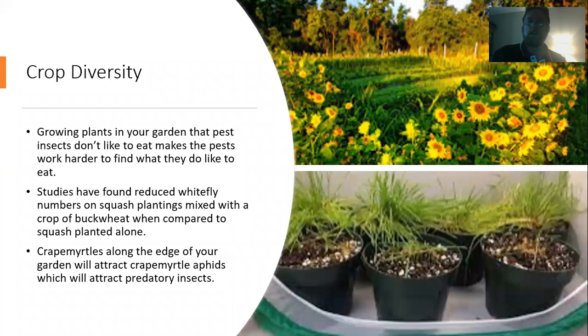So crop diversity has a significant impact on the rest of the diversity that we're going to see in a landscape. So growing plants in your garden that pest insects don't like to eat is going to make them have to work harder to find the plants that they do like to eat. So some examples of that, using a squash planting. So whiteflies can be a serious insect pest in a wide range of crops. You can also see those in ornamentals.